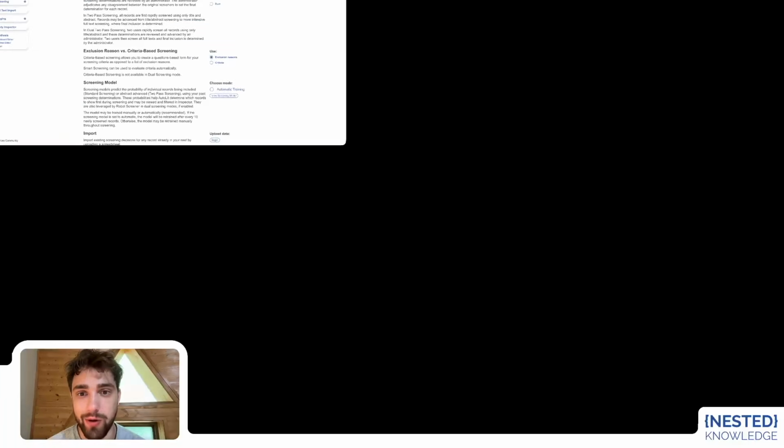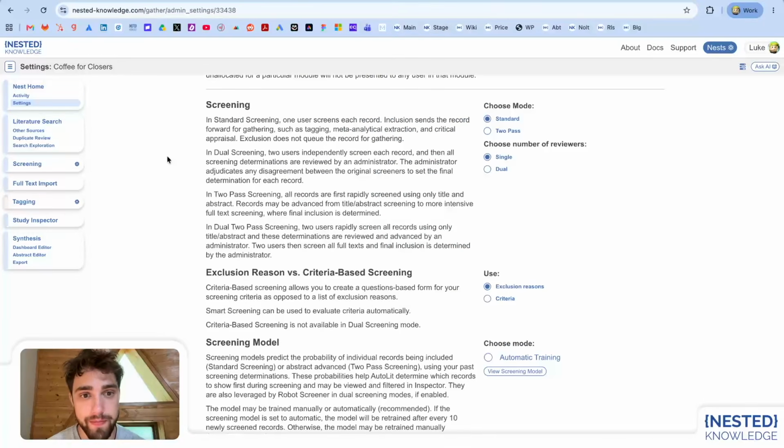Today, we're going to be going over how to configure screening modes. So in the settings page, you scroll down a little bit and we get to this screening tab, which is different than the actual screening tab over here on the left. So there's a couple different options you have. The default mode is going to be standard single screening.